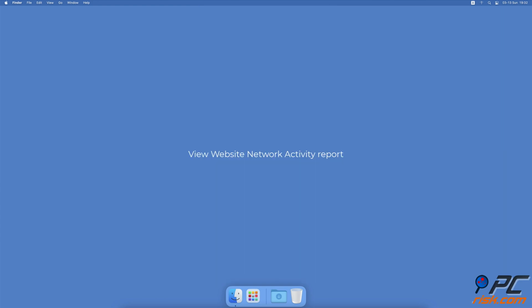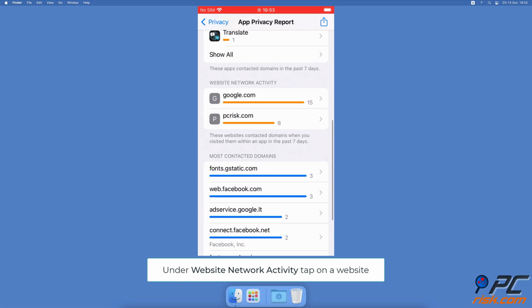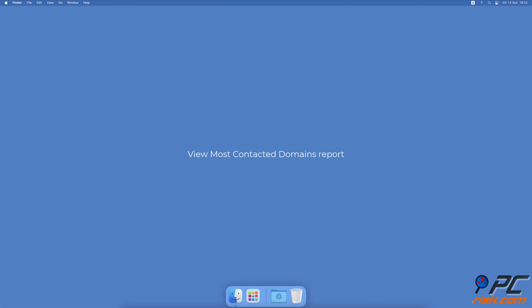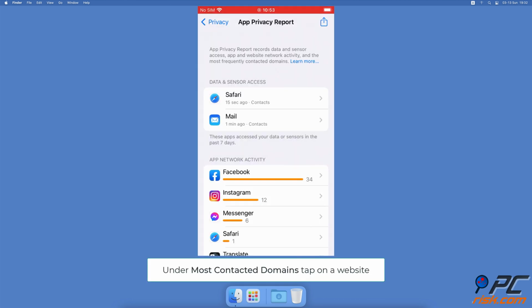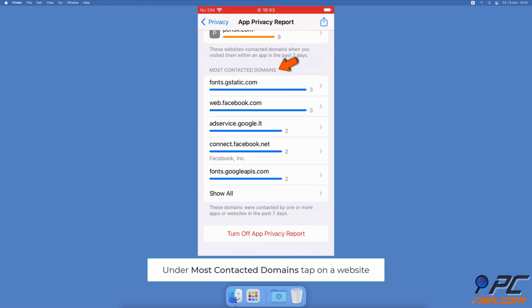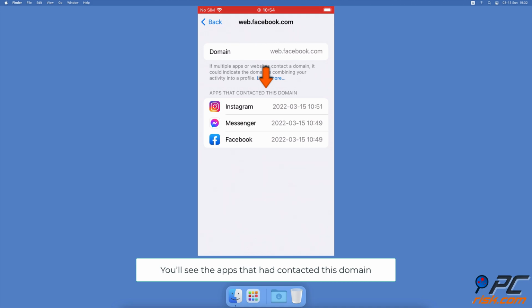View website network activity report. When the app privacy report feature is enabled, under Website Network Activity, tap on a website and you'll see all contacted domains within a 7-day period. View most contacted domains report. When the app privacy report feature is enabled, under Most Contacted Domains, tap on a website and you'll see all apps that contacted the domain within 7 days.